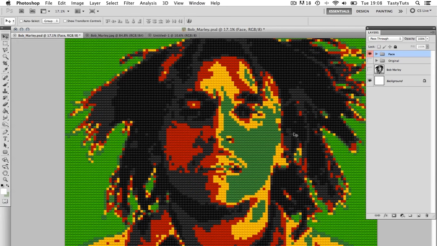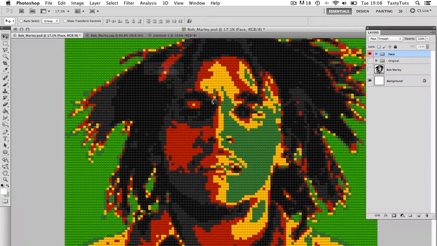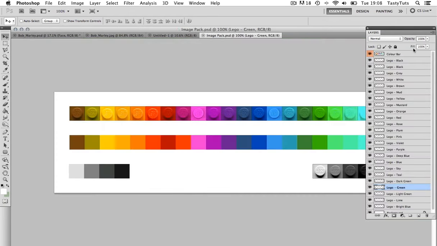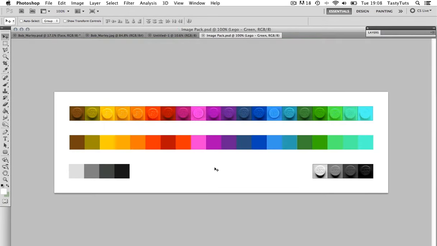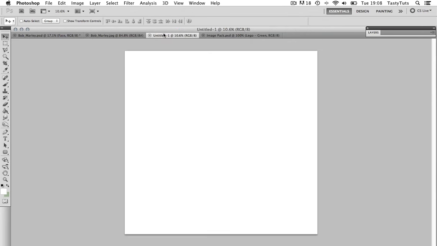Now if I open the image pack, we can see the Lego squares here and the color guide I'm going to use a little later. And in case you're wondering, these squares are also 50 pixels by 50 pixels each, as you can see when I activate the grid. Okay, so back in the new document, I want to customize my grid guide to be 50 pixels by 50 pixels.